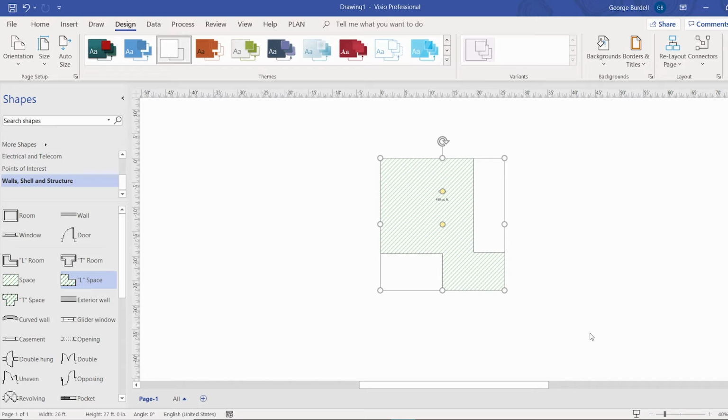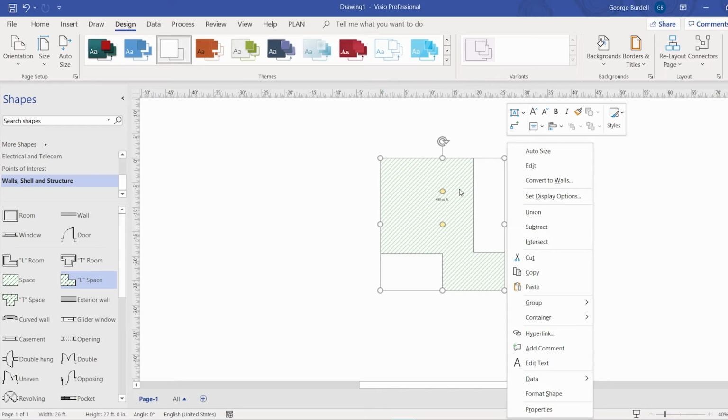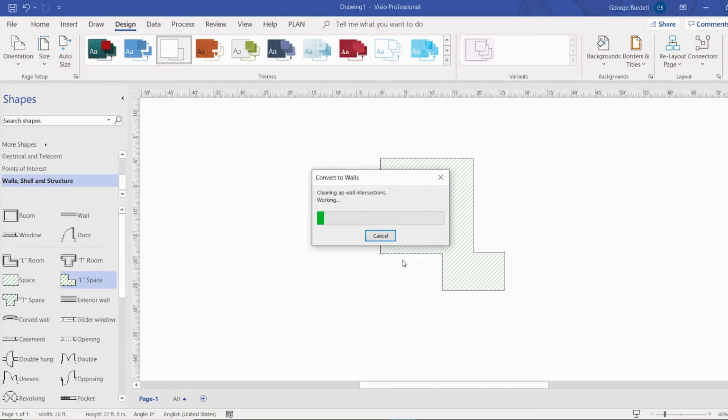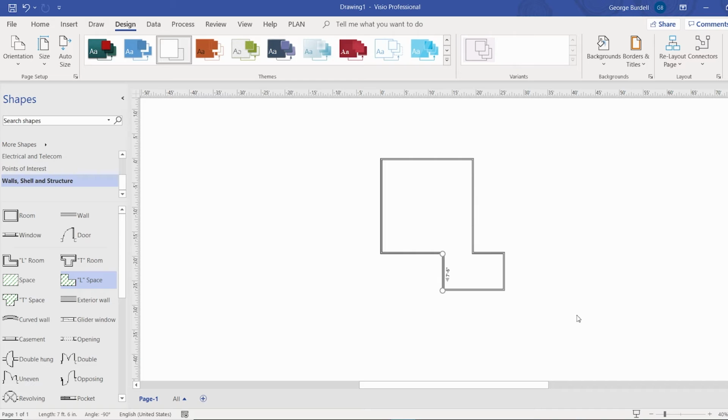Now I'm eventually going to take this space and turn it into a room. I want to create just a basic layout. So if I right click on my space, notice I have another option here that says Convert to Walls. If I click on Convert to Walls, it opens up a little dialog box. It gives me the option to turn it into external walls or interior walls. I'm going to leave them as interior. I'll click on OK. Now it's taking my space and giving it walls.